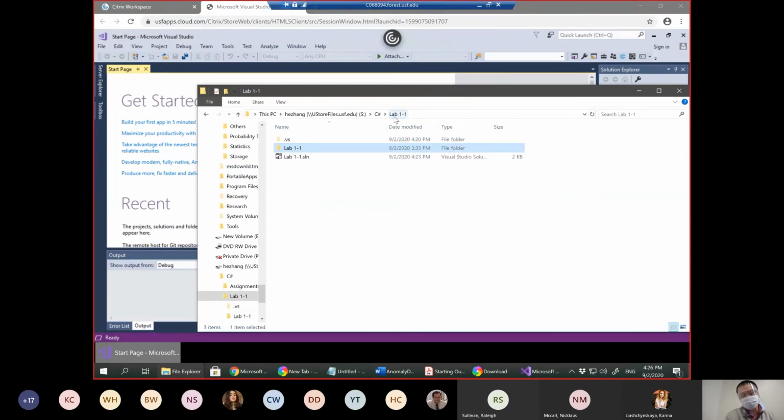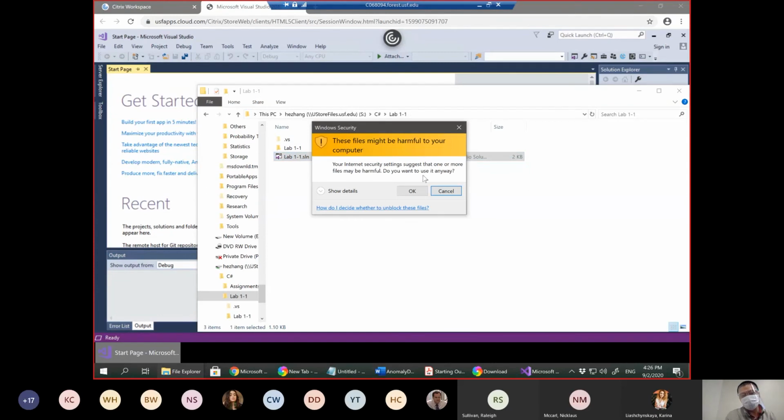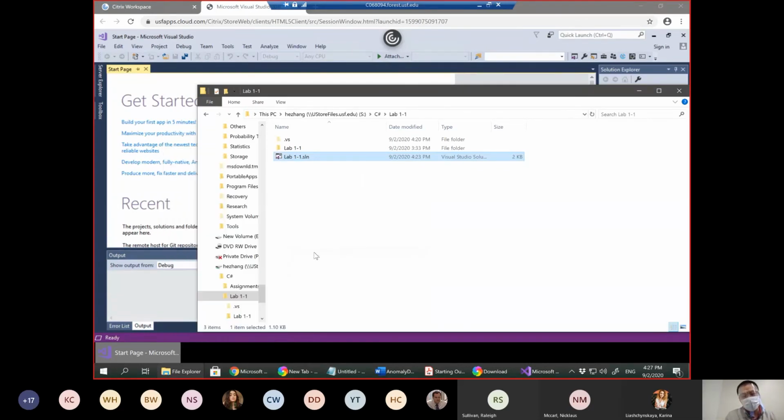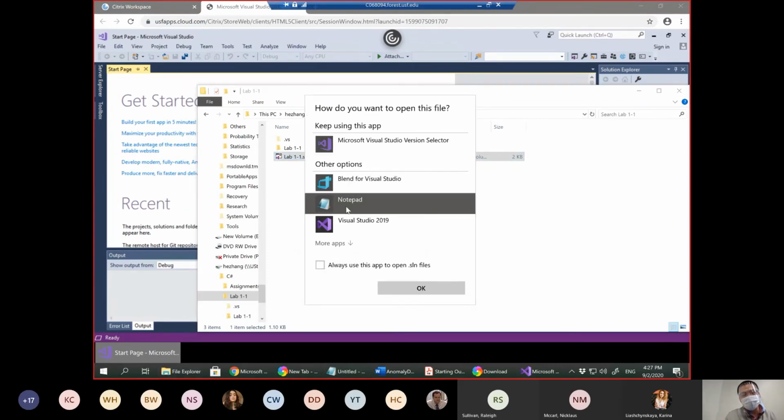So you may ask, are we done yet? Not yet. We need one more step to finalize the change, changing the name of the project, which is you select the SLN file. You right click. You have the menu, open with, so choose another application. You open the SLN file with Notepad. You click OK.